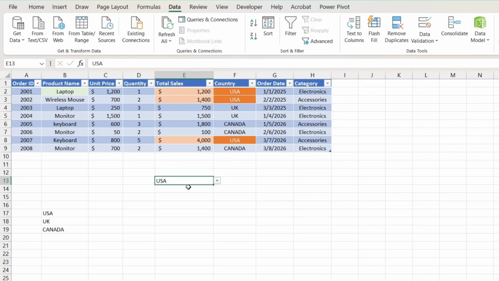Step 2. Create dynamic product list. Now let's build something smarter. We don't want to show all products. We only want to show products that belong to the selected country. So first, we need to generate a filtered list.